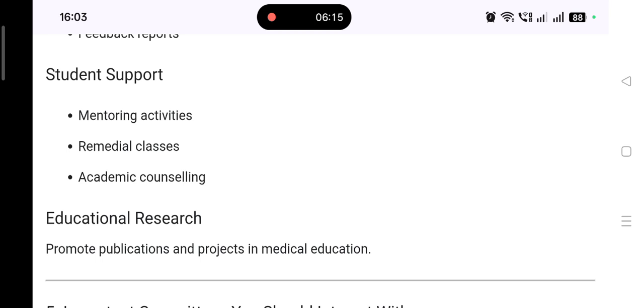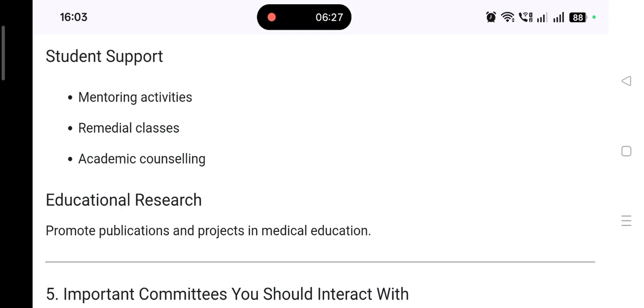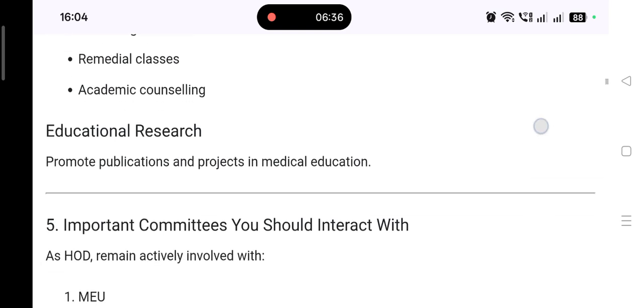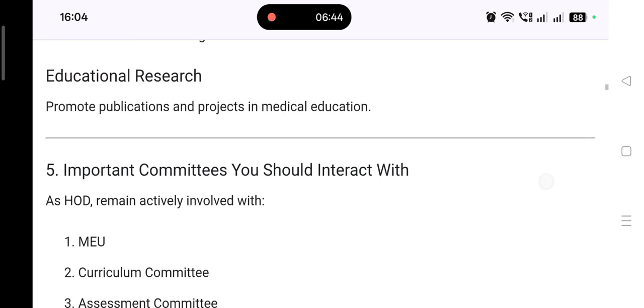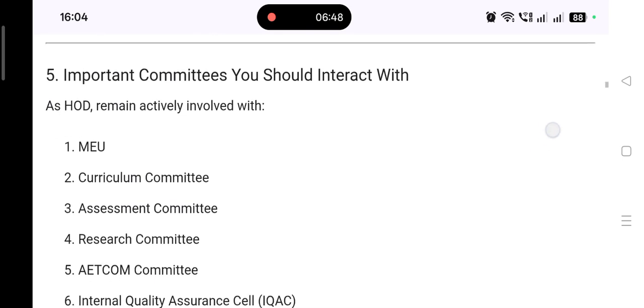Student support means mentoring activities, remedial classes, how you can support the student. So a mentor mentee program is there. Remedial classes should be done, academic counseling. All these things are given in the medical education guideline. I will find it out and show it to you. Then educational research: promote publications and projects in medical education. If you are head of the department, or any faculty, then you should do this in your department.